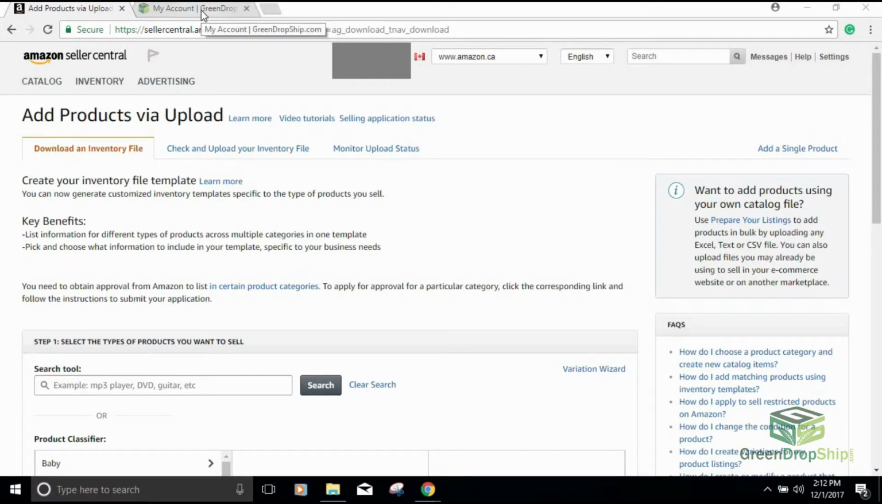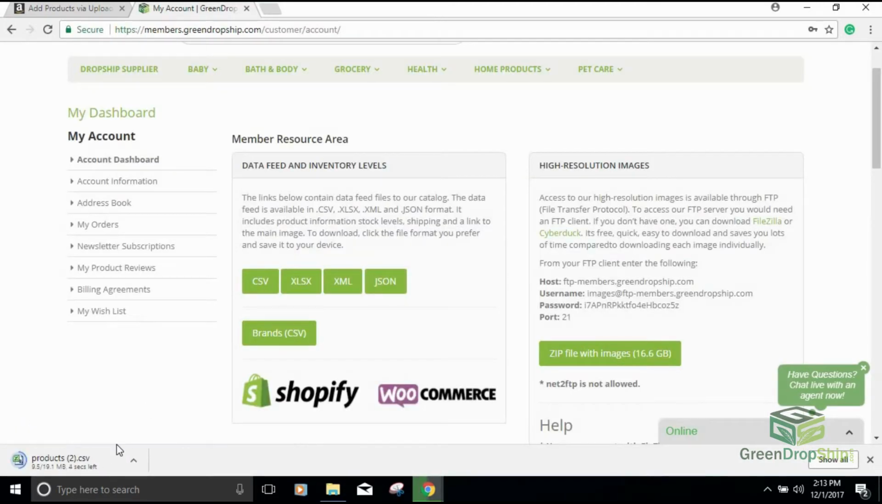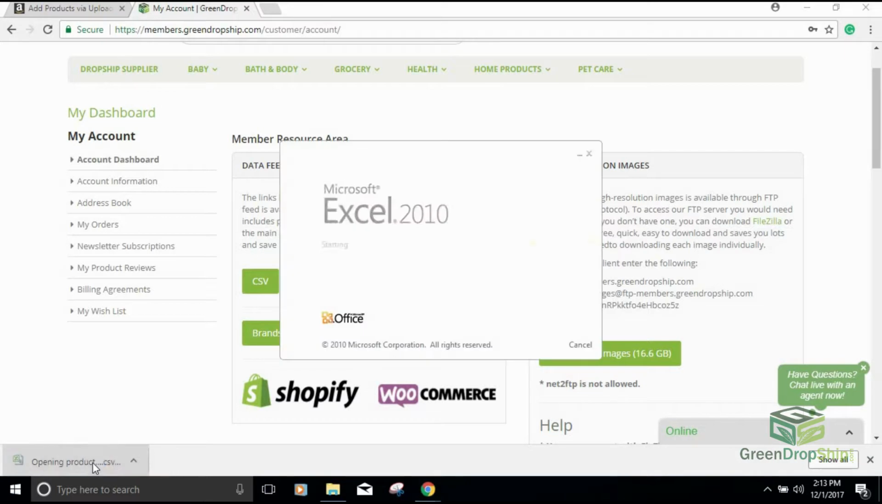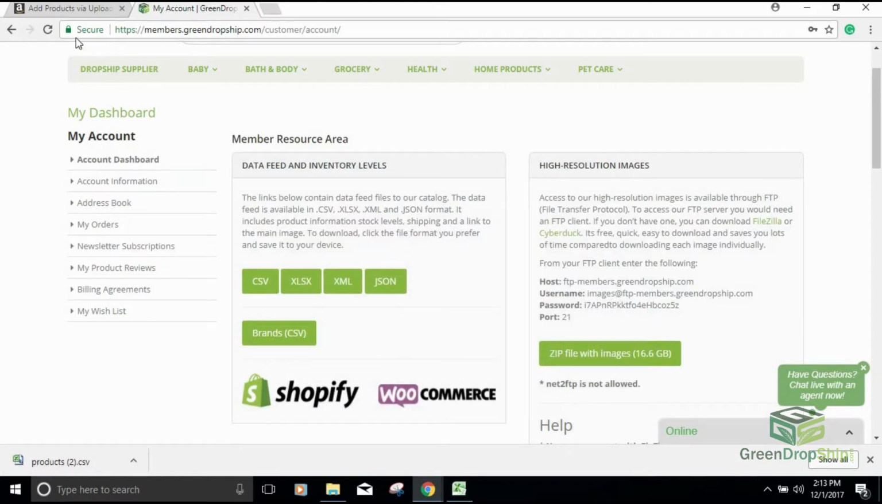So to get started, let's log into our GreenDropShip members account to download our product information. This is really just to ensure that the information that we are entering into our Amazon flat file template is correct. So let's start by downloading our CSV file. And we can open it for now. So once we've done this, now we can go over to our Amazon Seller Central account.